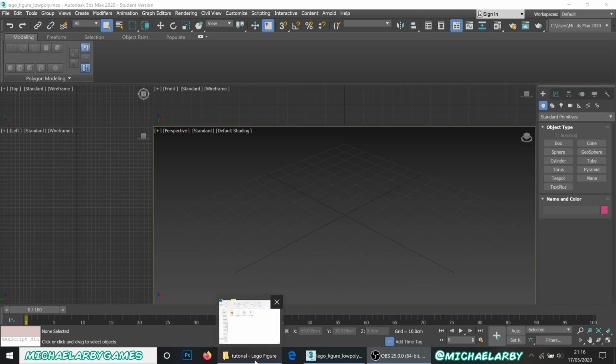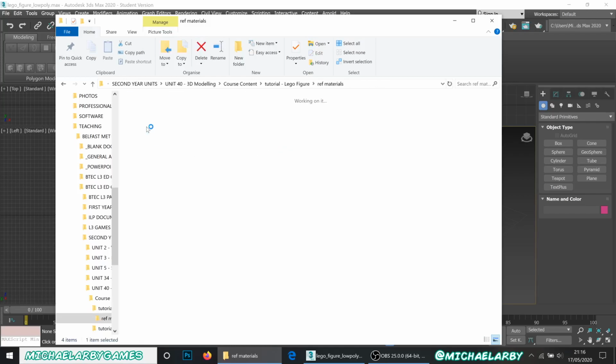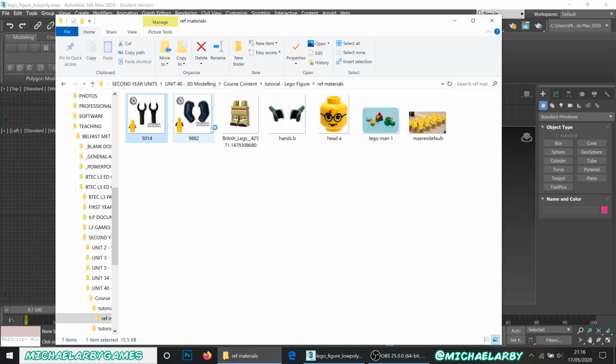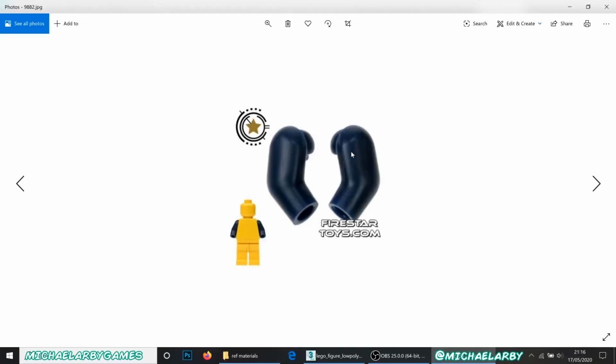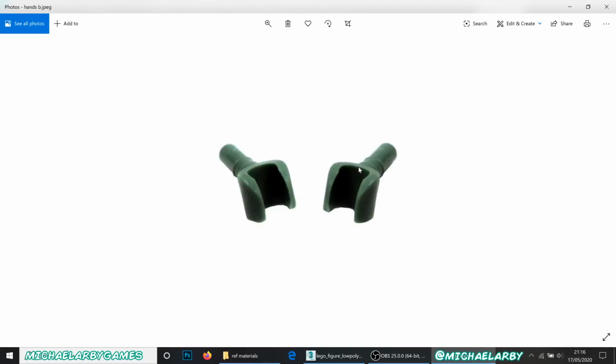First thing we want to do after we've opened 3D Studio Max, I want to get some reference imagery on the go. So I've got a couple of schematic images here, which for my students, I'll make those available online as usual. But for anyone else out there, you should be able to find these easy enough if you just search Google. What I've also done is just grabbed a few actual photos, some reference photos, just to get a wee look at how the pieces of the Lego man actually look, so we can try and replicate them as best we can.